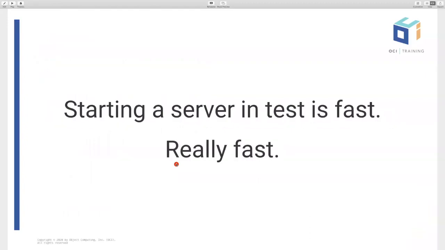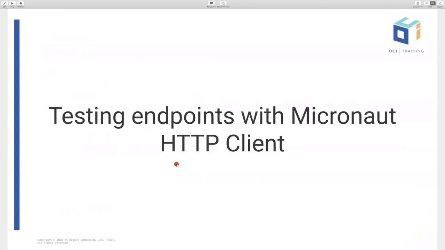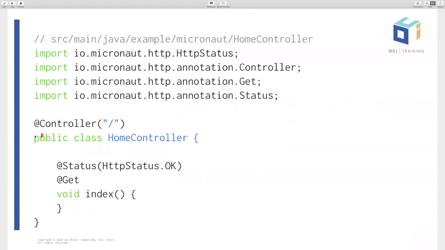Again, starting a server in a test is really, really fast. So that's something not to overlook. How do you test your endpoints in Micronaut with the Micronaut HTTP client? Really easy. Imagine you have this controller, which is listening in the root of your application. And we have this annotation called @Status, which basically means even if my method doesn't return anything, this controller will return automatically 200 OK, right? And this is expecting a GET. And I don't have any qualifier here, which is the default. So basically, this is the root of my app, so localhost:8080, and this will return 200.